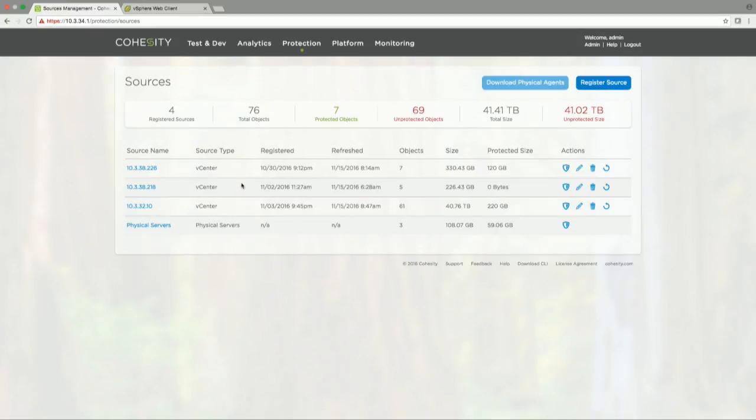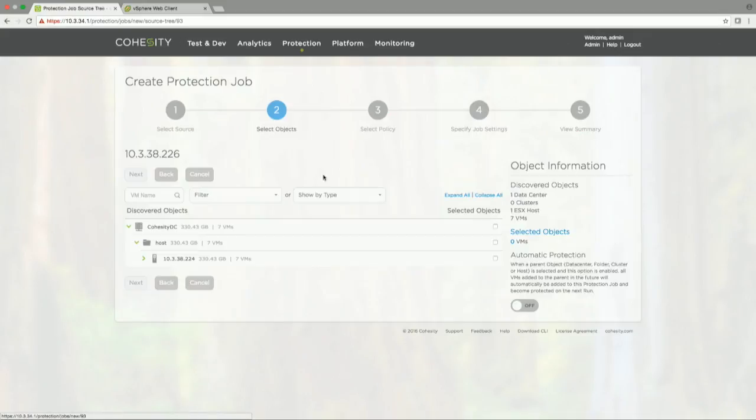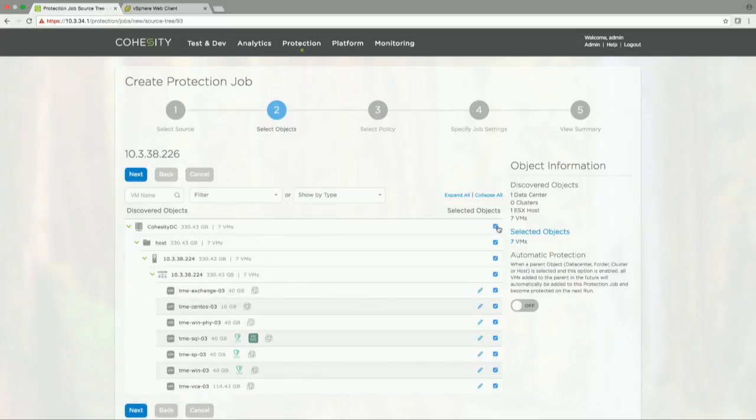So once the vCenter is there, at that point in time, with a couple of clicks, you can actually protect that entire vCenter environment. So if you select at the highest level, all the VMs in that environment can be selected for the policies and the jobs that are going to ensue, right? So now I can turn on automatic protection at the highest level, and if any new VMs get added into this vCenter, they will be automatically protected by the Cohesity platform.